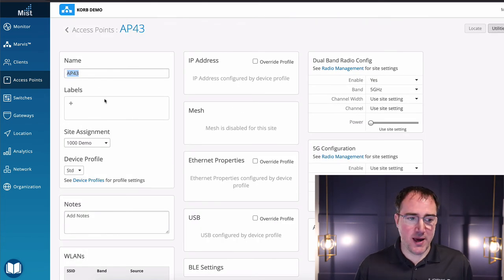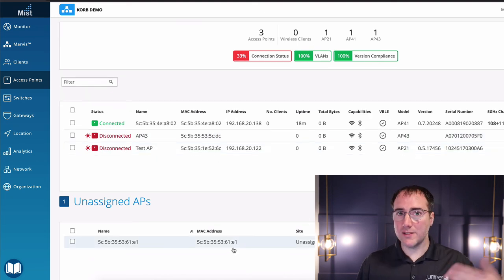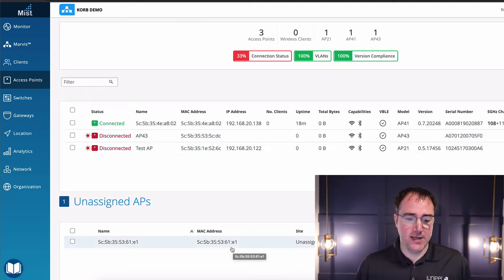So if I go back to the access point menu, we'll see that the AP43 is now listed as the CDC AP, and then the previous one that was originally the AP43 AP is now listed back in my assigned inventory list, and I could obviously remove that AP from inventory if I wanted to, just by clicking Release.